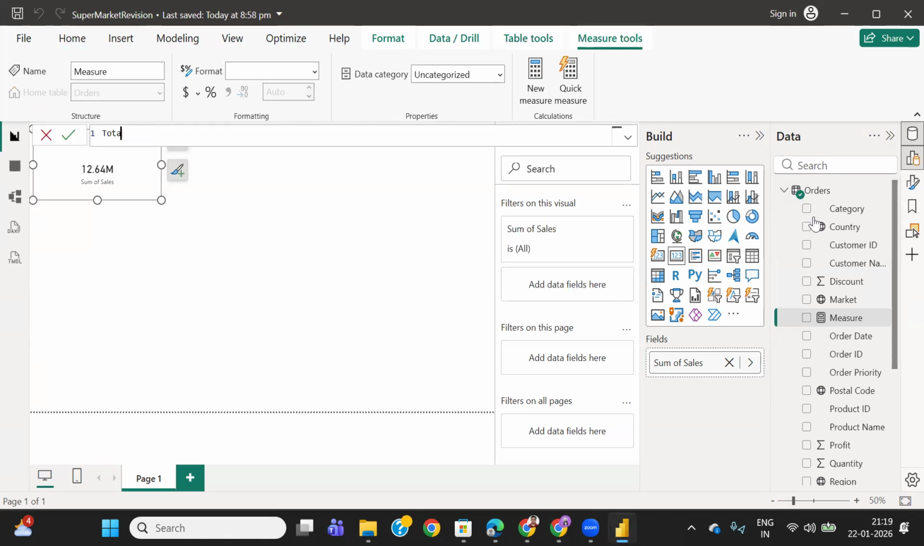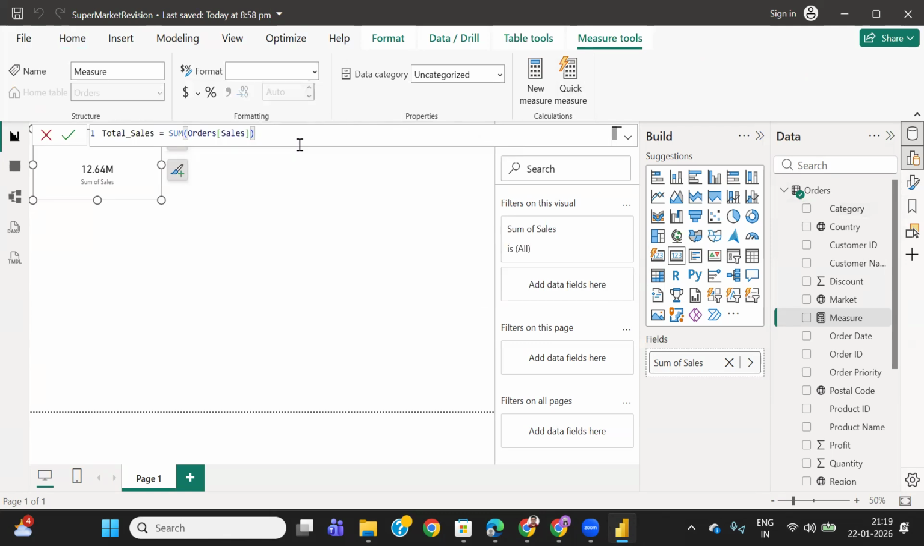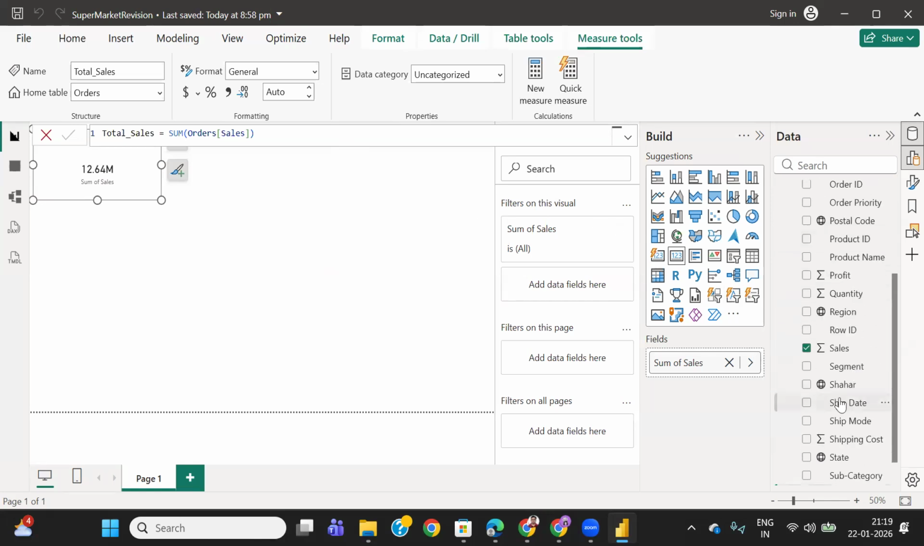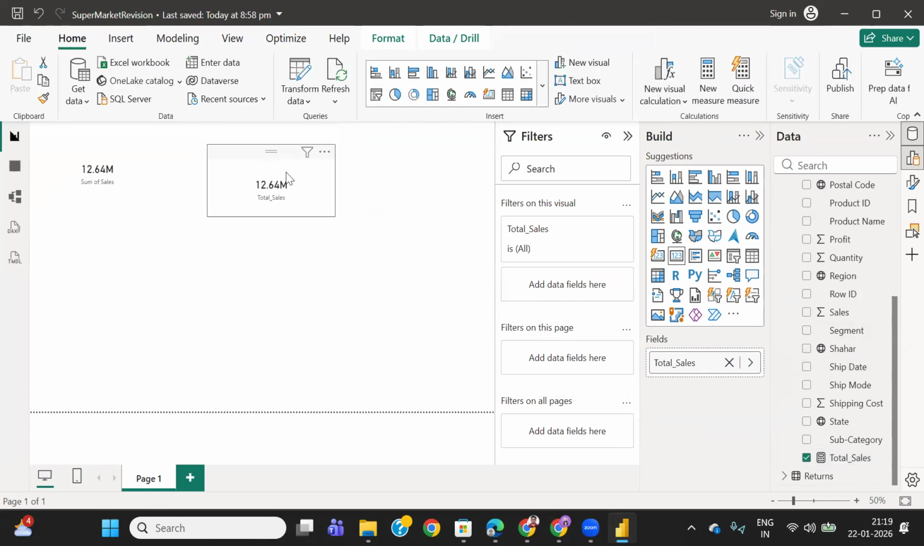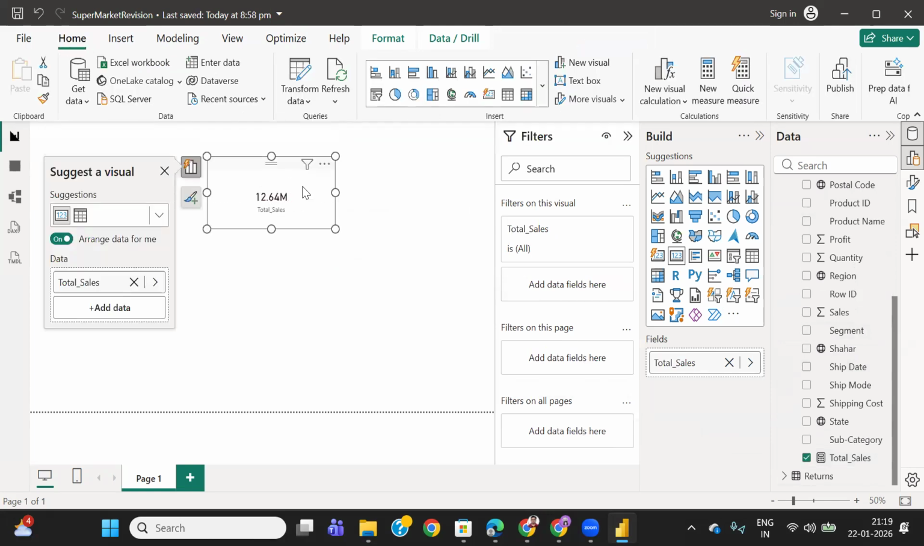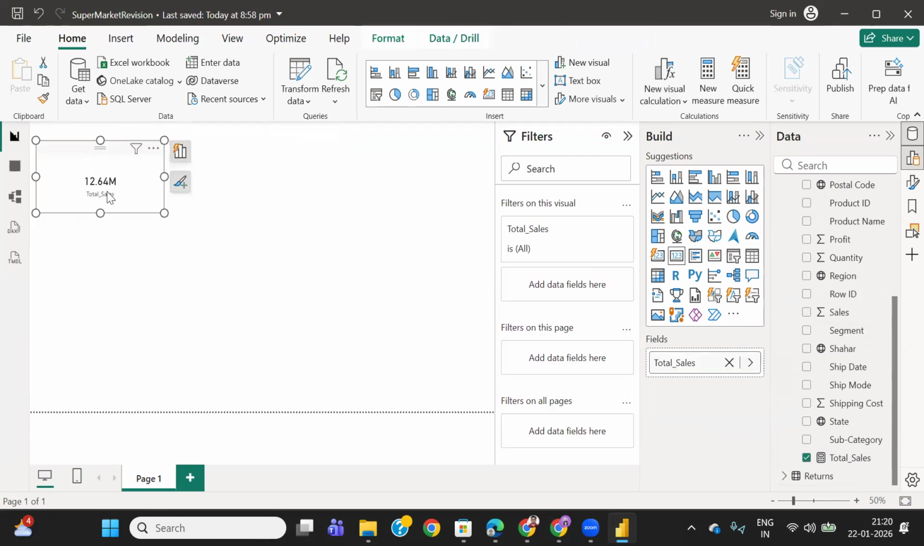So I'm just creating a measure. This is total sales, which is the sum of the sales table, order sales. Now I've just done this and just press enter. It will give me the same result. So here is the total sales. I am just putting it here. It's giving me the same result. I'm just removing it as of now.